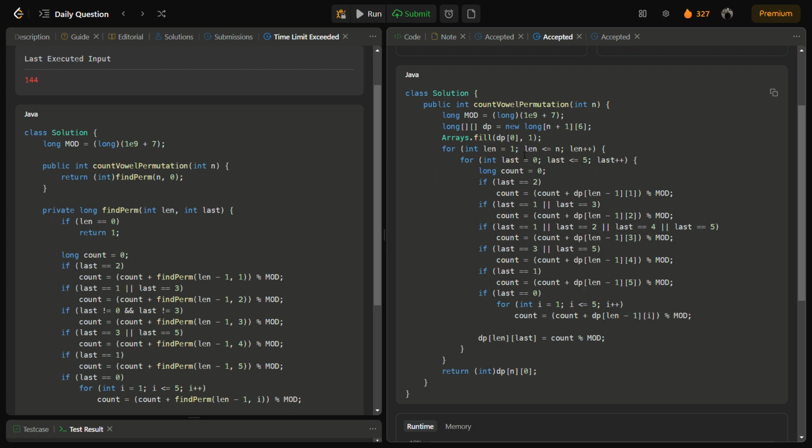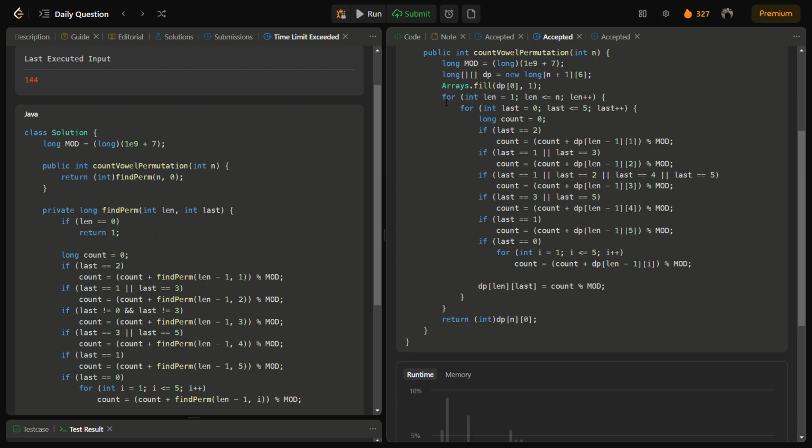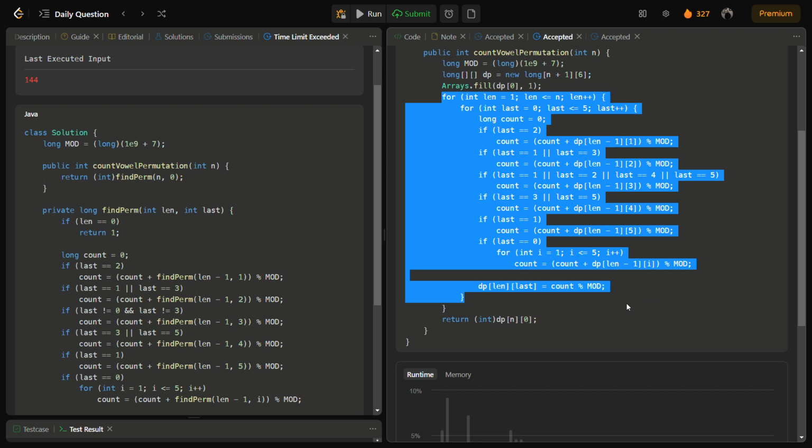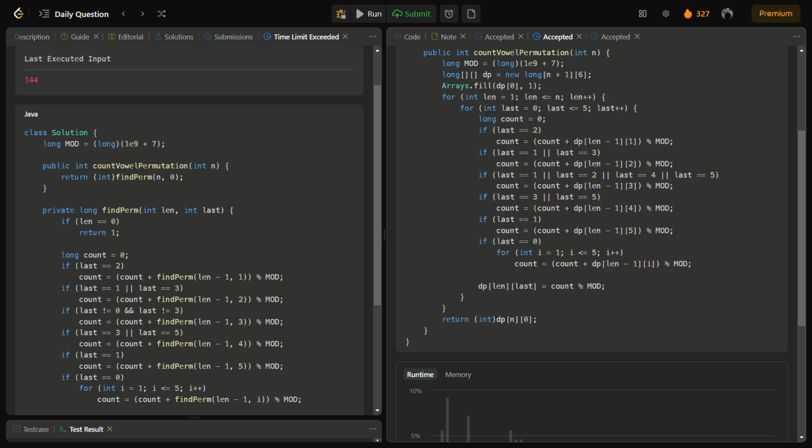So that's why we are filling the entire first row with 1. Otherwise, what we are doing is a traversal of the entire DP array. We move the length to all the possible values, that is 1 to n, and we move all the possible last values, that is 0 to 5, and then we keep a count. In this, we simply do the same logic as we have done in the recursion, and just replace the recursive function with the DP.